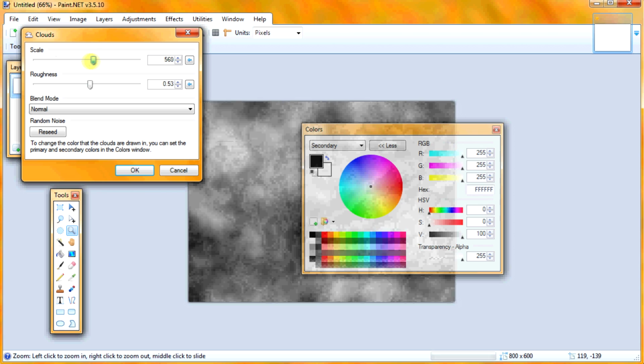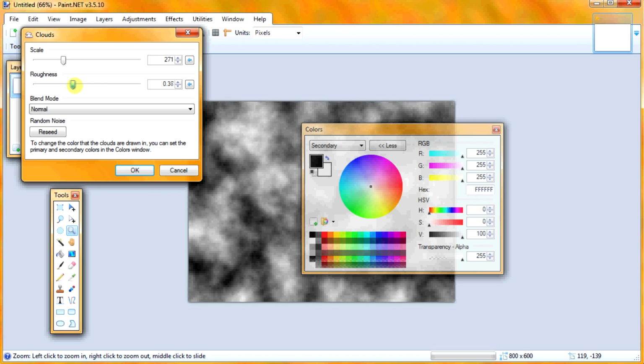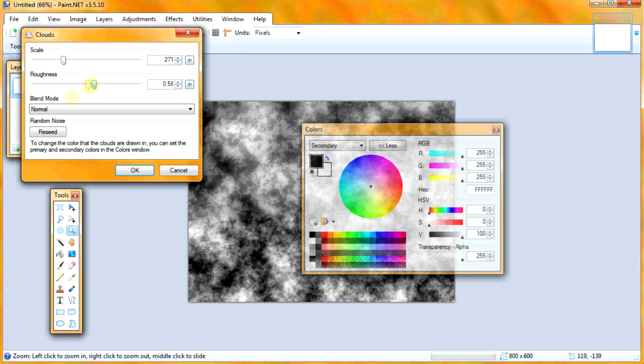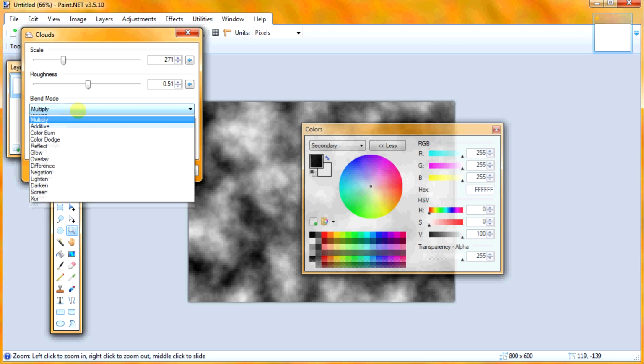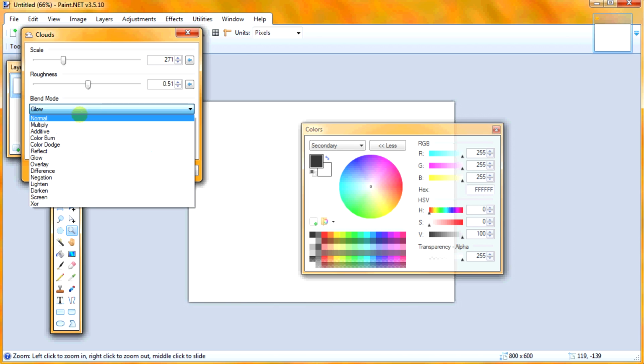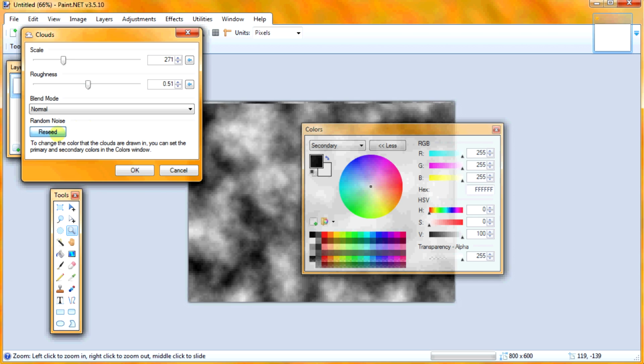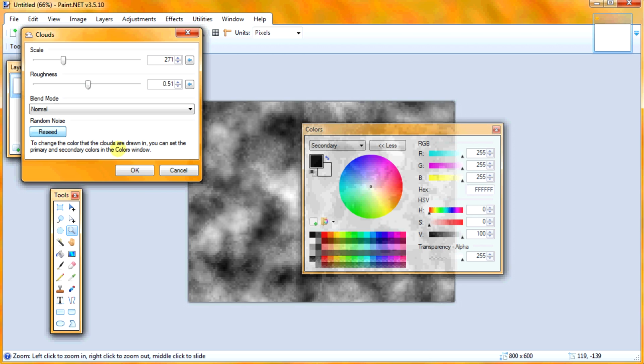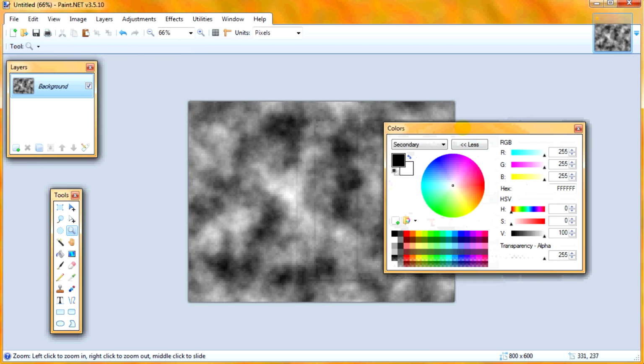So you can change around the scale, you can change around the roughness, and then the blend mode. Yeah, I guess you can play around with that as well if you wanted to. That's probably for if you have a layer under it. But there we go, we have a cloud.